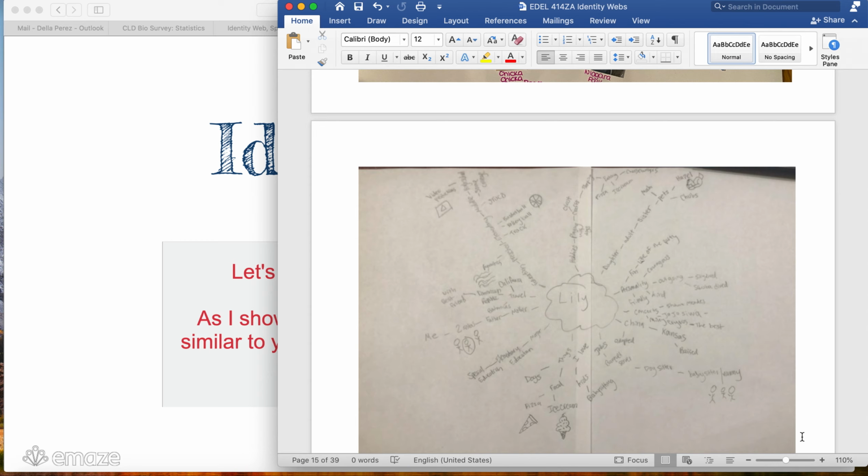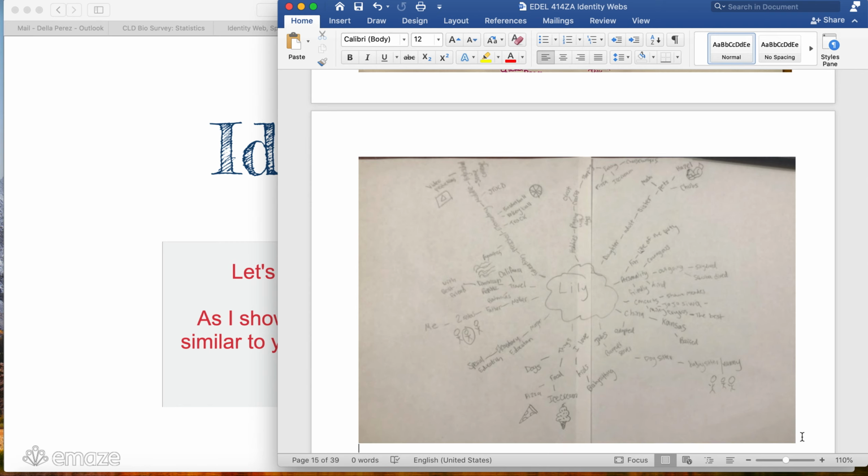Here's Lily's. Again, lots of pictures. She talks about hobbies, daughter, her, let's see, a little bit harder to read, but nicely done. Lots of good information on there, Lily. Thank you.